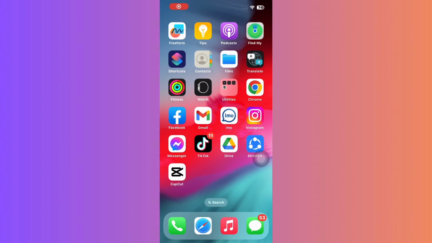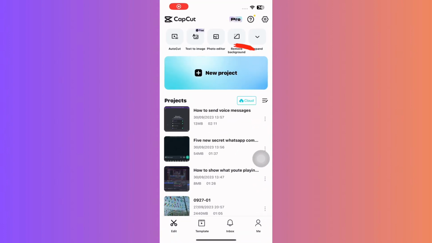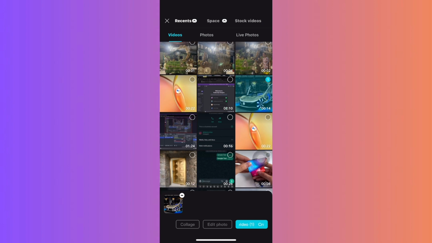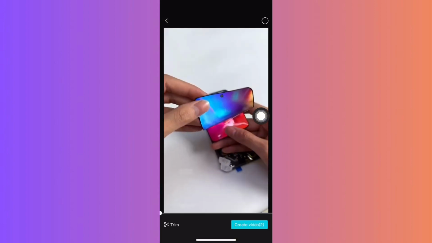This is relatively straightforward. Here's a step-by-step guide to get you started. First, launch CapCut on your device. On the main interface, tap on New Project to begin. After that, browse through your gallery and select the videos you want to incorporate with the split screen.